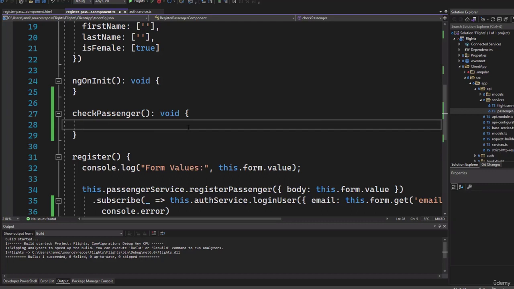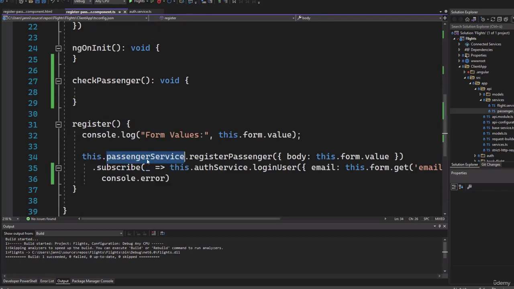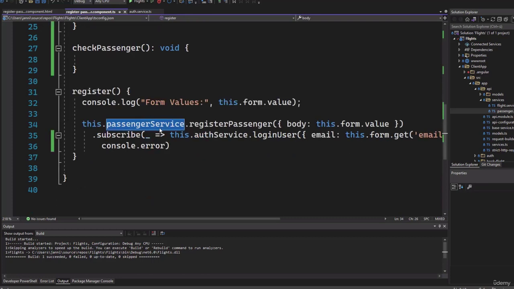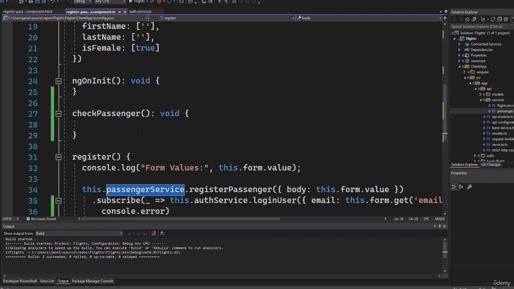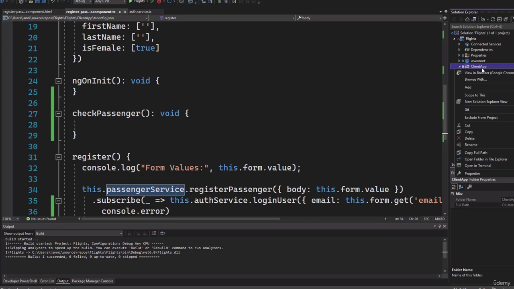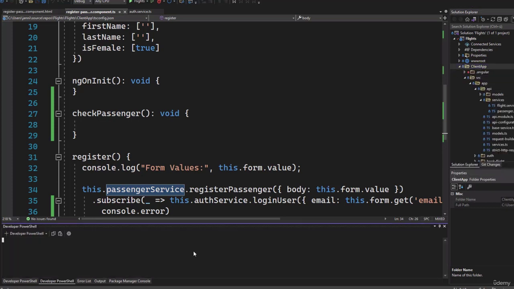Since we made changes to our RESTful API, we now go ahead and run our update again, so that our client-side code is updated, so that we can use our passenger service right here to find the specific passenger, because yesterday we created the specific endpoint for this. Now let's go ahead and do that. Right click on the client app folder, open in terminal, and let's run npx ng-openapi-gen.